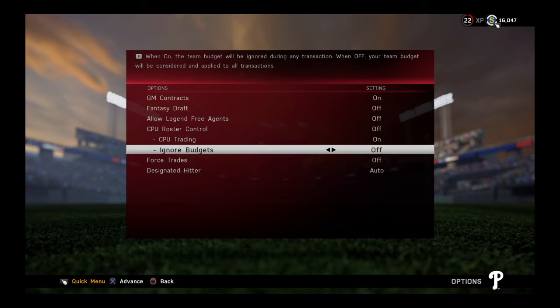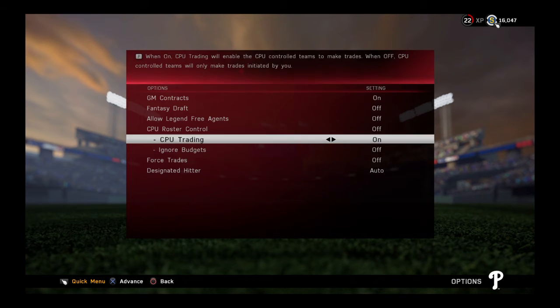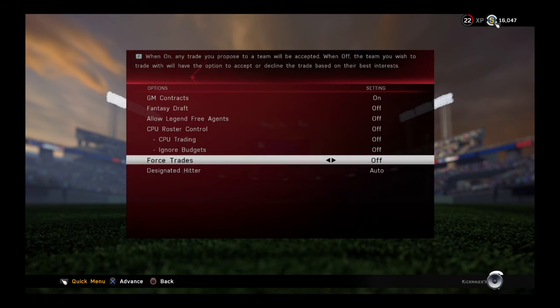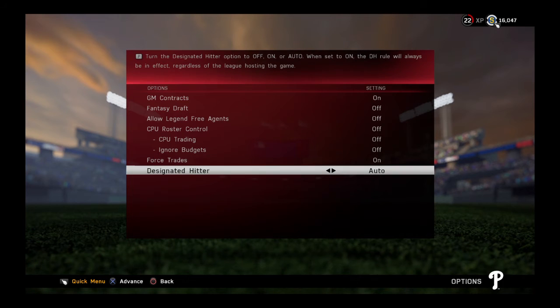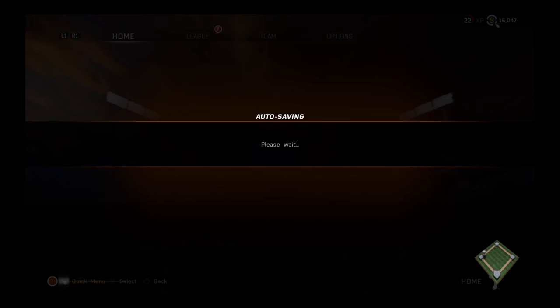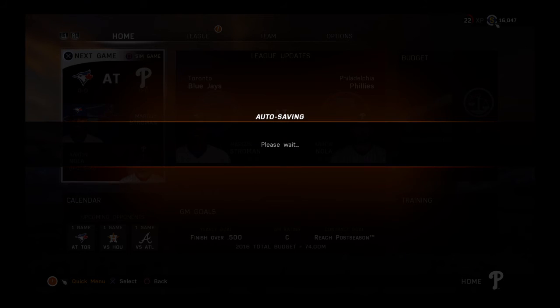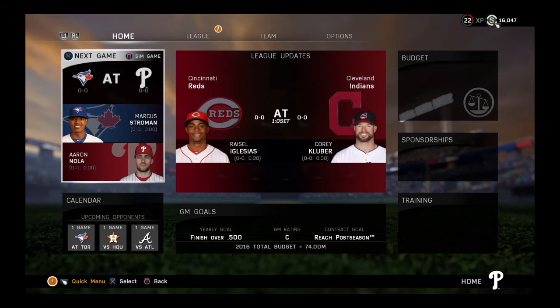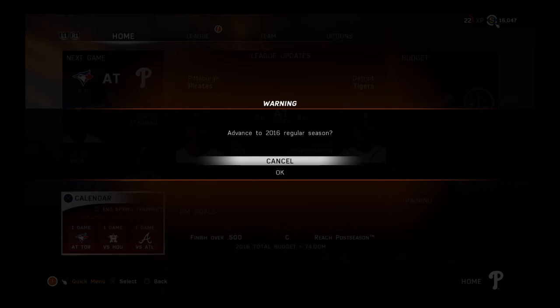And all this stuff I left alone. CPU trading is on. I don't care. But for kicks and giggles, we'll turn this off. Force trades, I'll turn that on. Designated hitters auto. Okay, so we'll advance. Now let's see if we can do it. So we'll go in here, go down and end spring training.